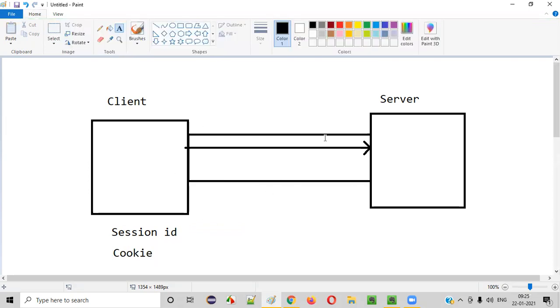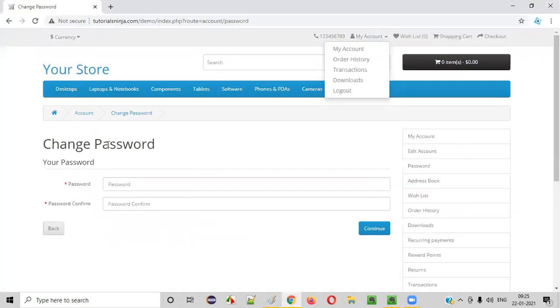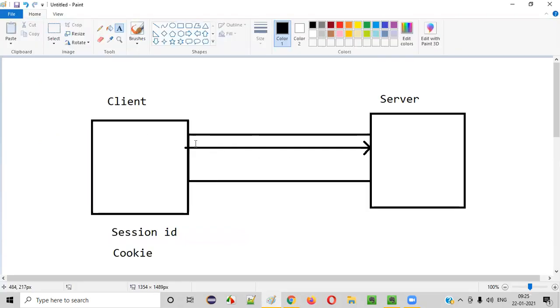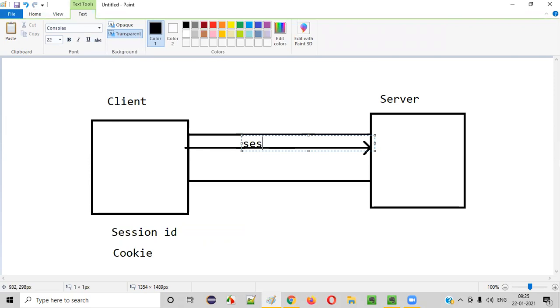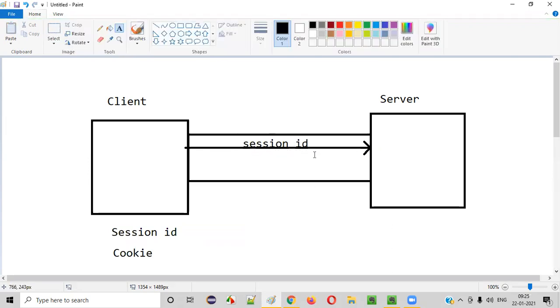Now a new connection has been established, and now you are saying change your password. When you click on that link, a request is sent from the client to the server, and this time the client will send the session ID to the server, guys. Along with the request, this session ID will be sent to the server.